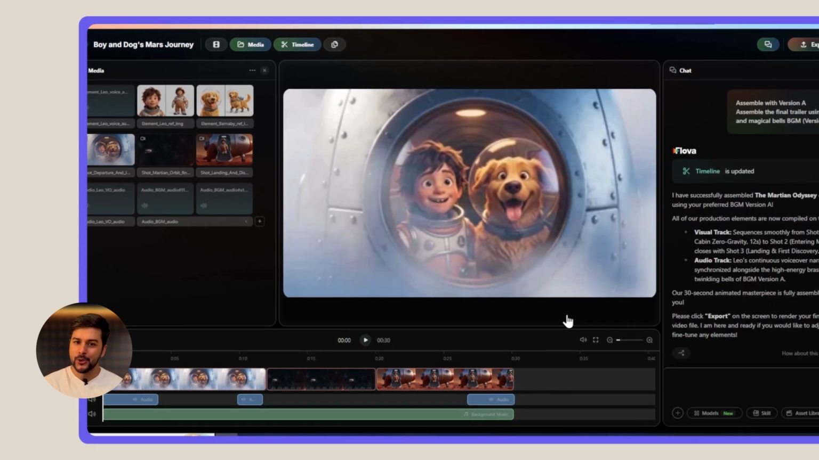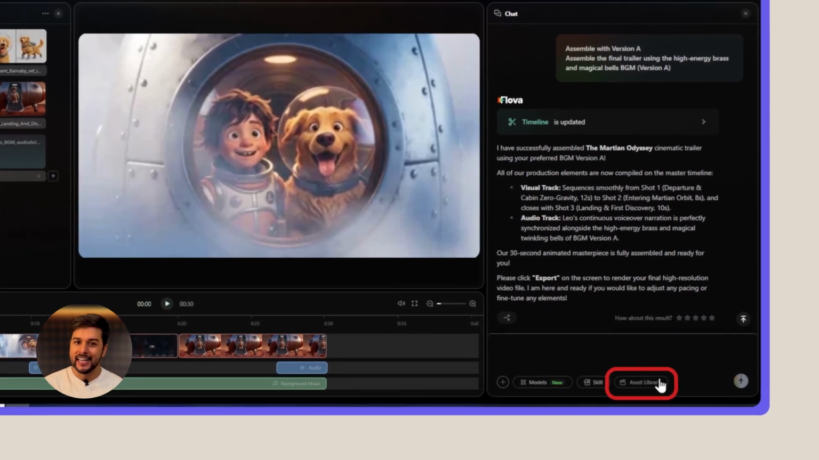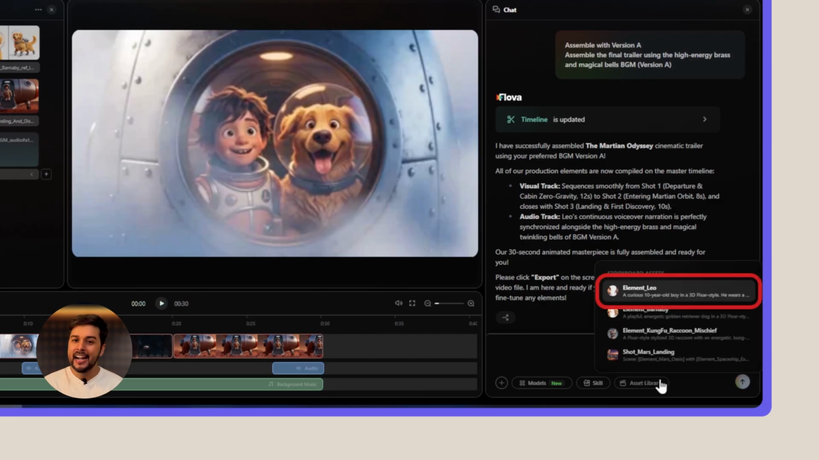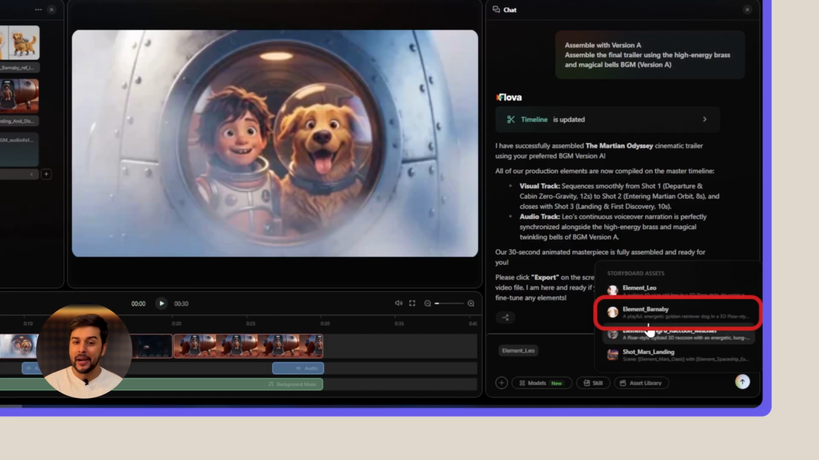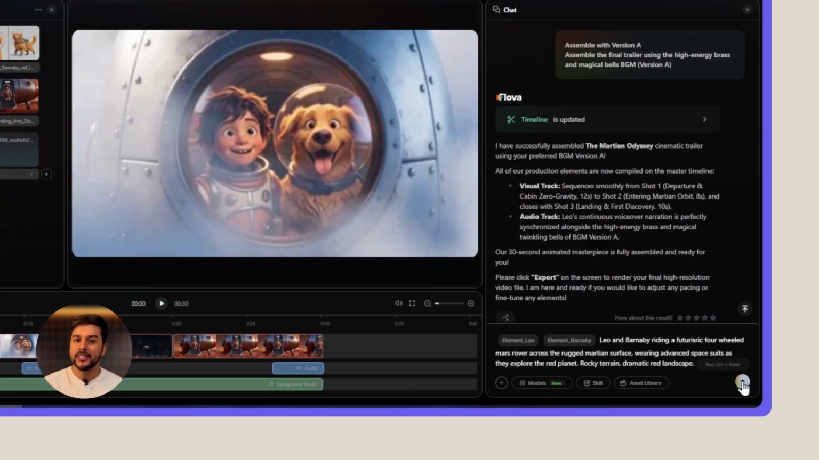So let's say tomorrow I want to make a new video, a completely separate one, and I want Leo and Barnaby in it again. I don't have to describe them again. I don't have to regenerate them. I don't have to hope the AI creates the same looking characters. I just come to the prompt box, click on Asset Library and select both Leo and Barnaby, and now I type a brand new prompt. Let's ask it to generate a video of them riding a Mars rover across the Martian landscape.